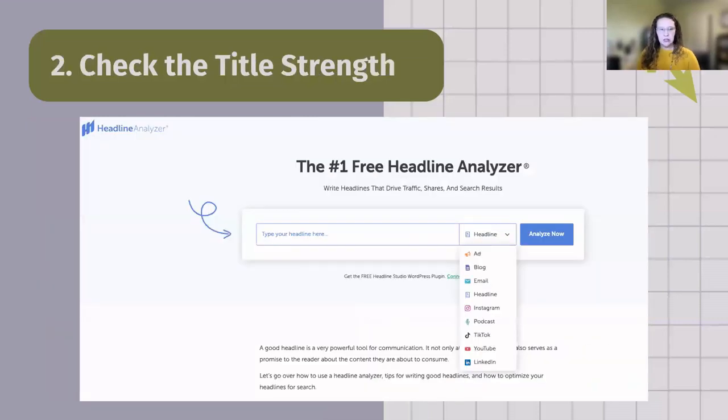All right, number 2 is check the title strength. This best practice ties into the reader's experience and also SEO, search engine optimization. Your blog titles are ultimately what encourage someone to click through and read. So this applies to blogs and then also emails, right? Think about all the emails you get in your inbox and their subject lines and which emails do you open, right? The subject line of the email plays a big part in that.